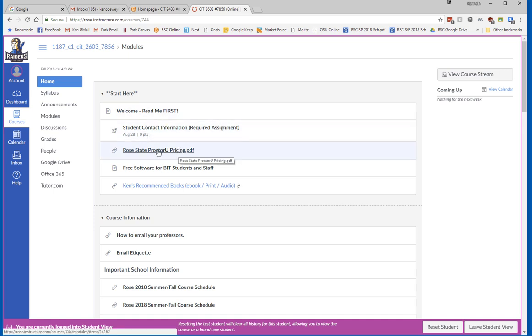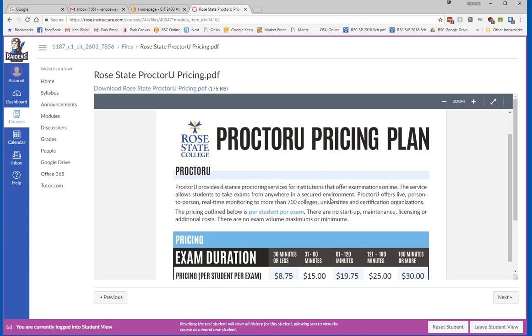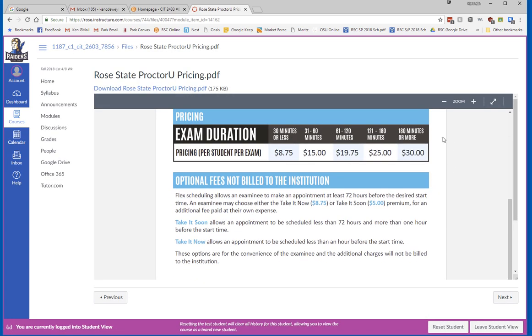Then we have ProctorU pricing. This course has exams that are required to be proctored. You can get them proctored in the testing center for free, or you can use ProctorU. So if you click here, you should be able to see the pricing of ProctorU. It's not excessively expensive, so it's not going to break your bank.